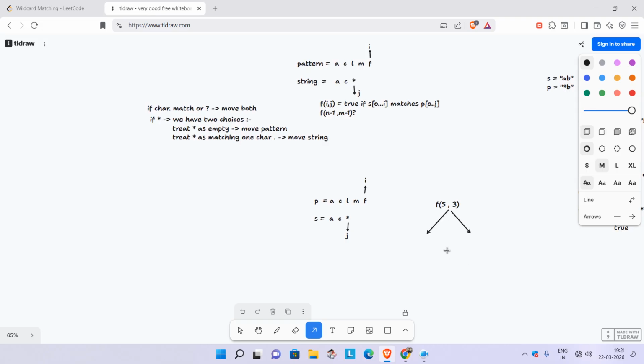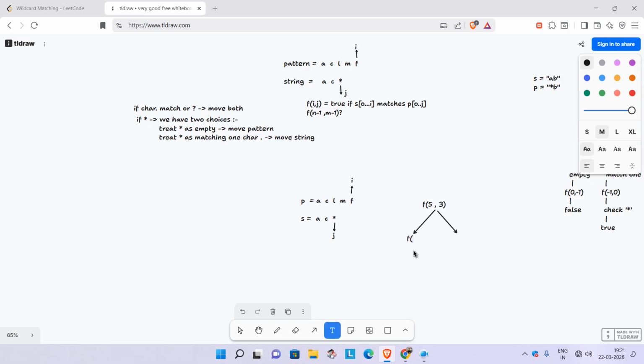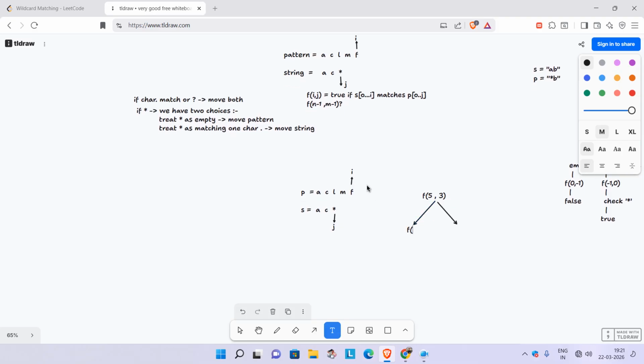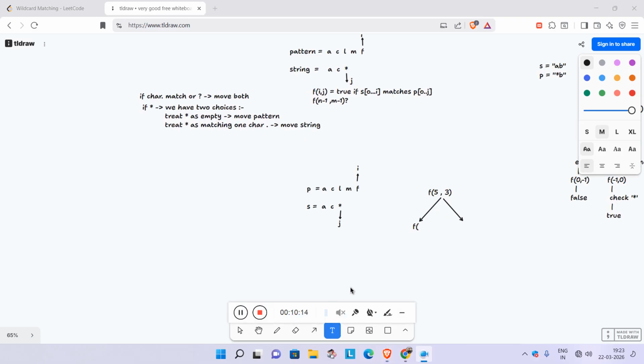Okay, so now it has two possibilities. Either we have to treat it as empty, so in that case, if it doesn't want to match, we have to move our pattern there. Okay, wait a second here. Okay, so let's say this is left for the tree where I have to treat this star as empty, meaning it doesn't want to match with any of the characters. So in that case we simply move our pattern there.